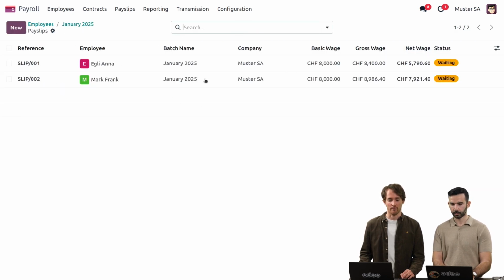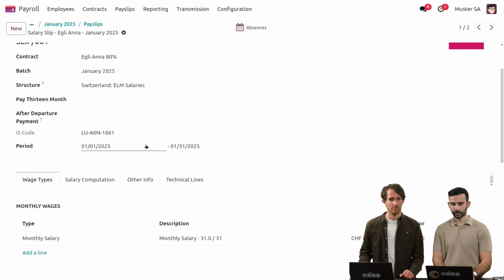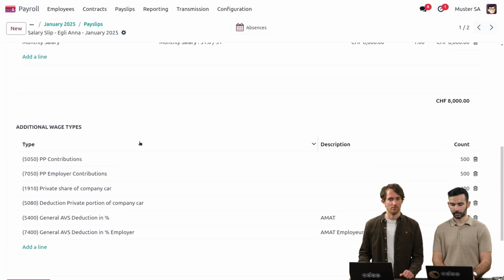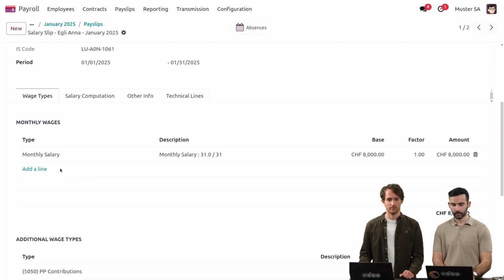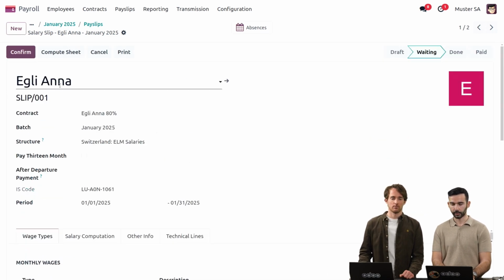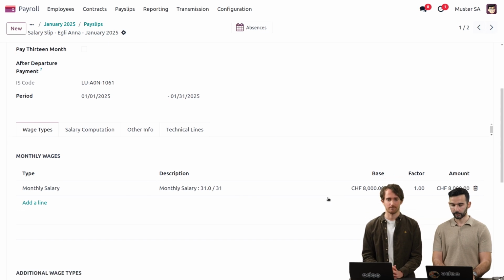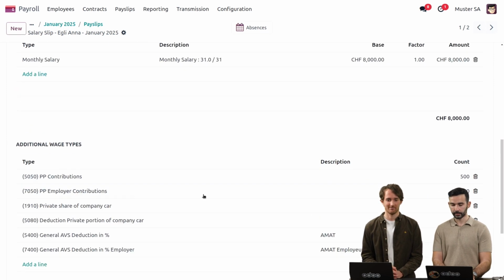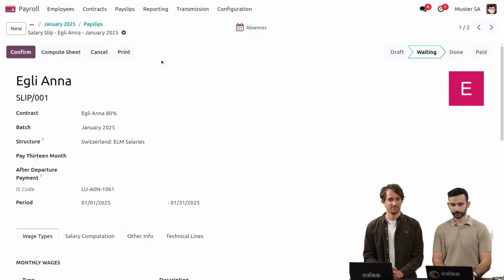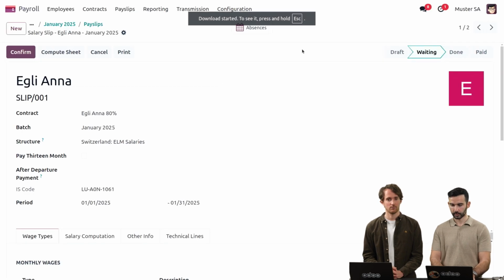So we have here a list view of everything, and we can check individually what's going on for our employees. So we see the monthly wages, the basic wages. We are with Egliana, which had an 8,000 franc wage per month. We see it here, and of course all the other inputs that we showed earlier. We can print it to check what it looks like. This is not really good in full screen. Yes, you need to.